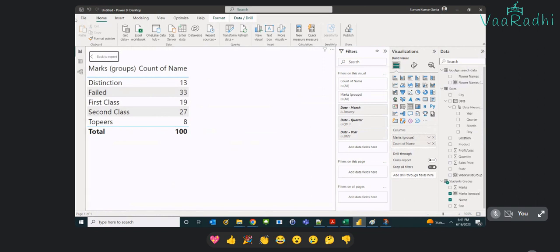See here, guys. Clear how it works? How many failed students are there? 33. How many first class students are there? 19. How many distinction students are there? 13. Okay. And how many second class students? 27. And how many toppers? Sorry, there is a spelling mistake. 8. Clear? Creating a list using numeric data.